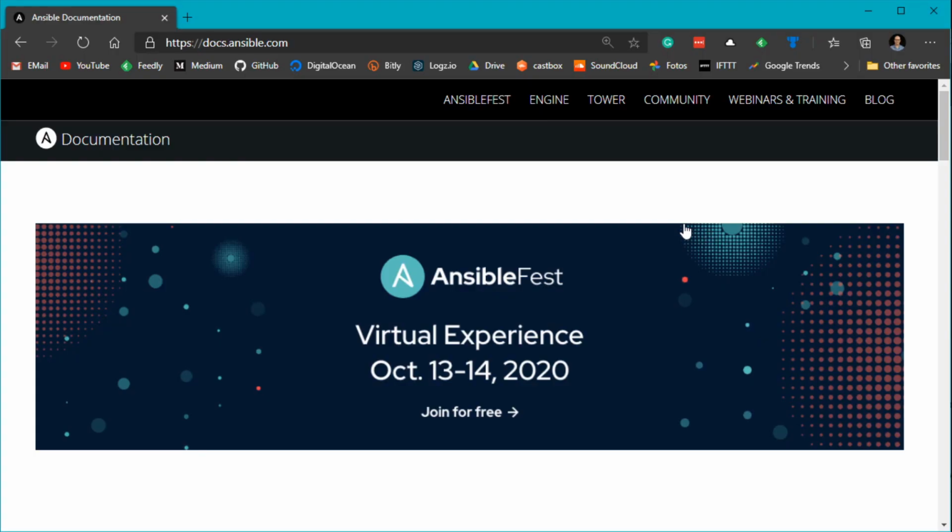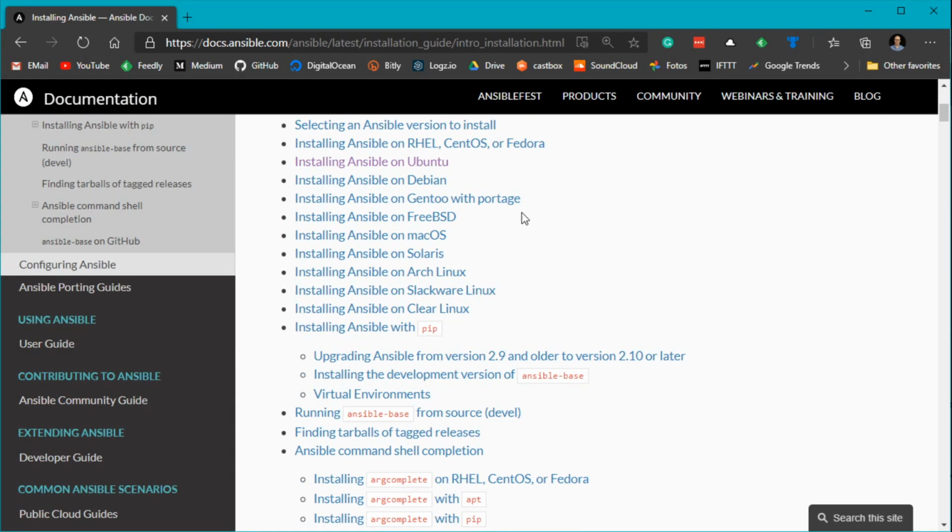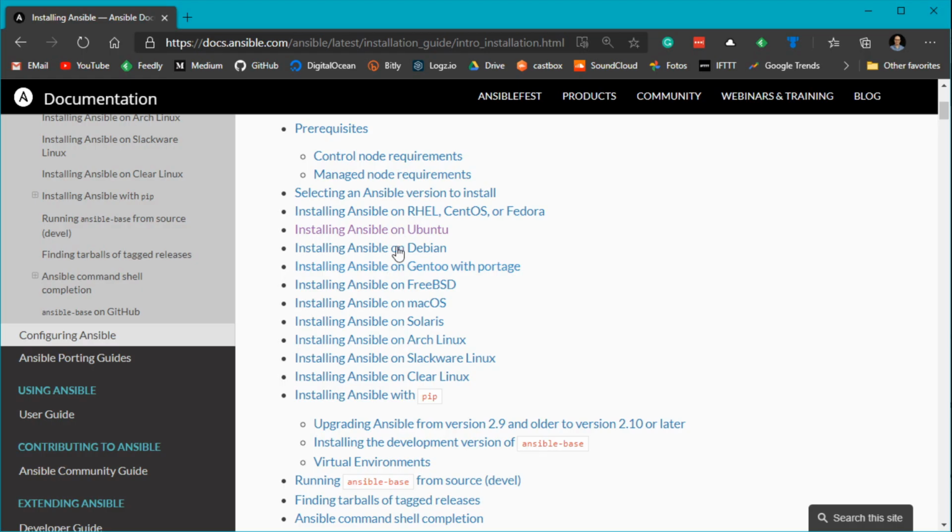So let's go. If you want to install Ansible on your Linux machine, you first should go to docs.ansible.com. I will put the link in the description below. And then you can go to installation. On the installation page you will find instructions for almost all modern Linux distributions that are commonly used, so you can also install that on your Arch Linux or Ubuntu, Debian, Red Hat, CentOS, whatever you're using.